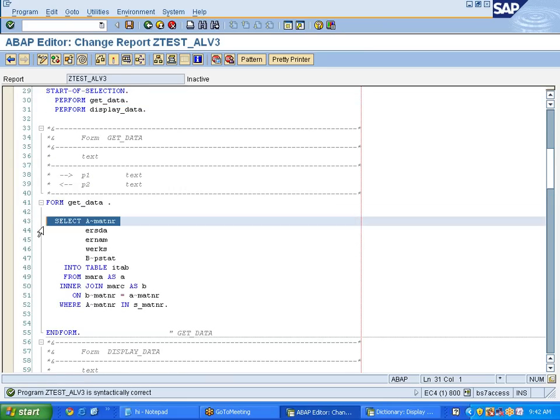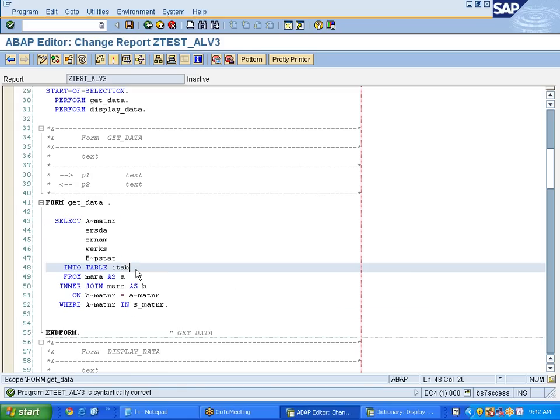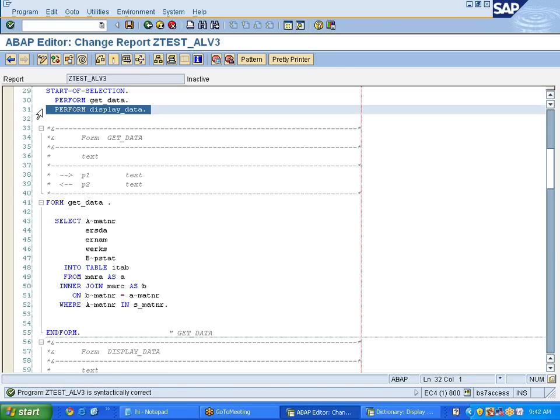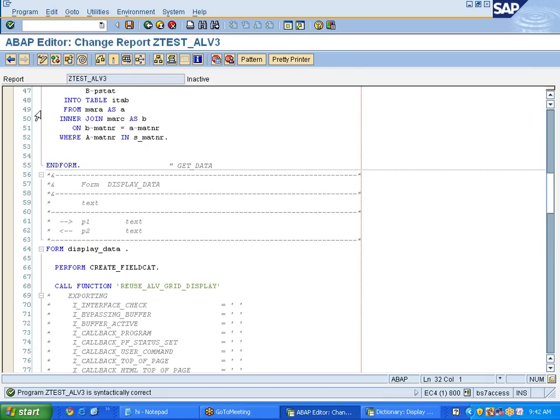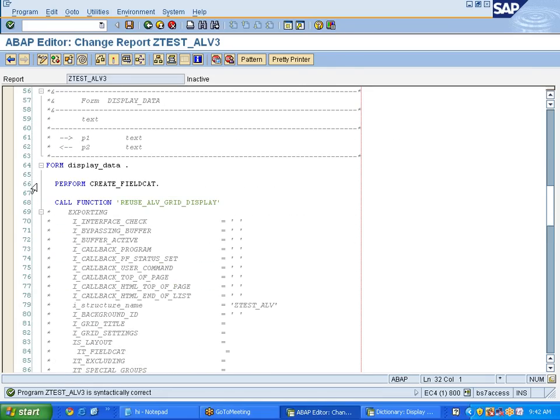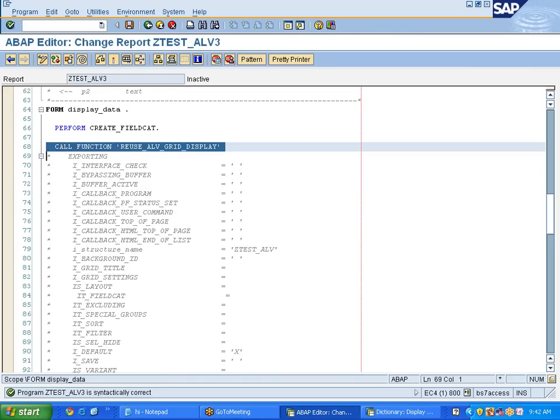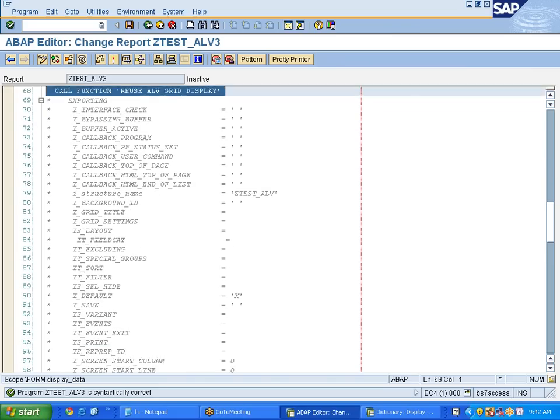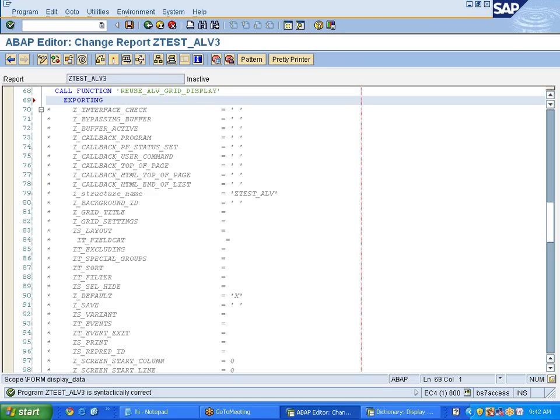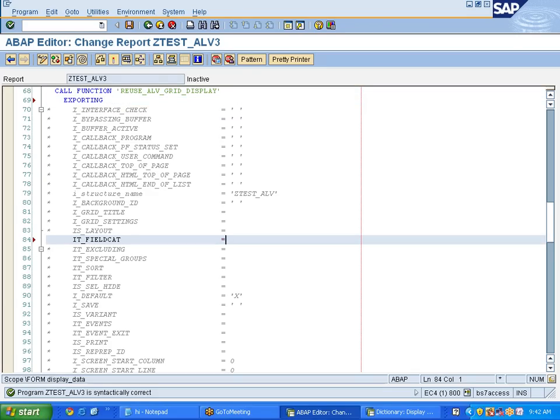So what it will do? It will execute this code. Your data will come to the internal table ITAB. It will go to the perform display data. When it sees the perform display data, your cursor will come here. So now it will see the perform create field catalog. It will go inside, it will fill the field catalog. That means it will fill the internal table IT field cat. After that it will come here. Once it comes here, what you need to do? Already you filled the internal table, correct? That internal table you give here. Enable this exporting and enable this IT field cat and give the filled internal table IT field cat here.